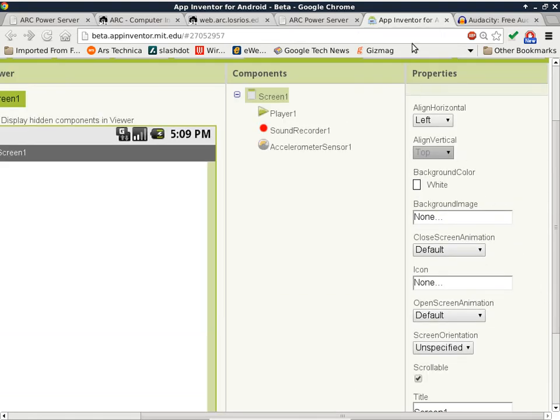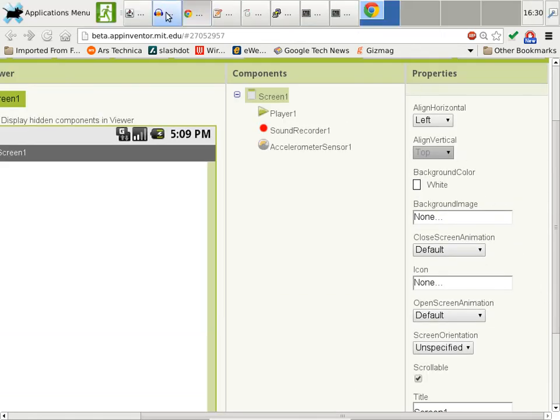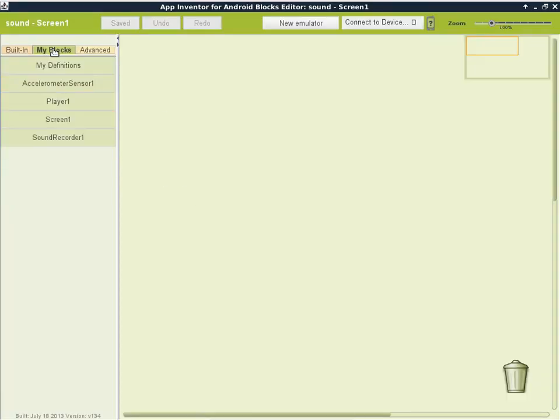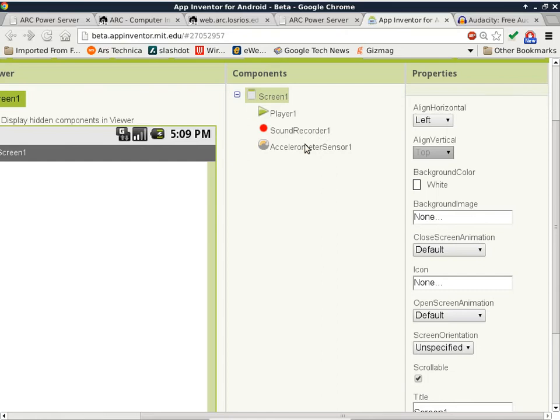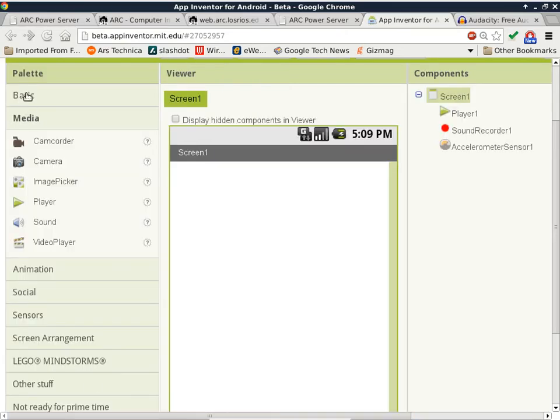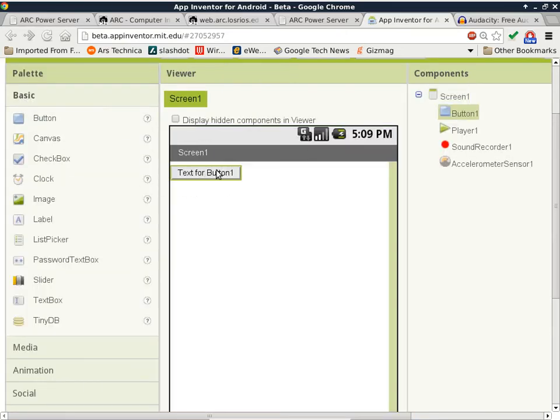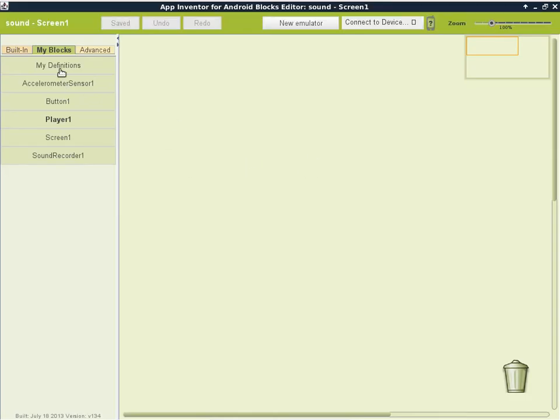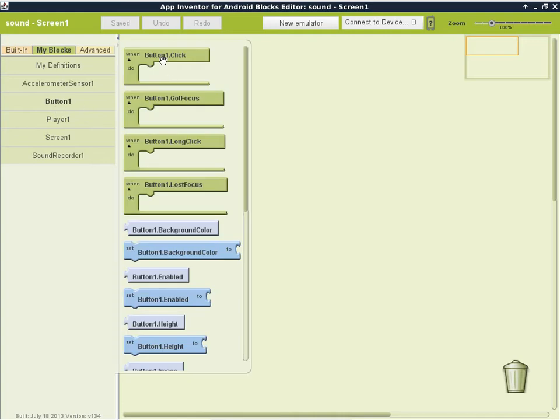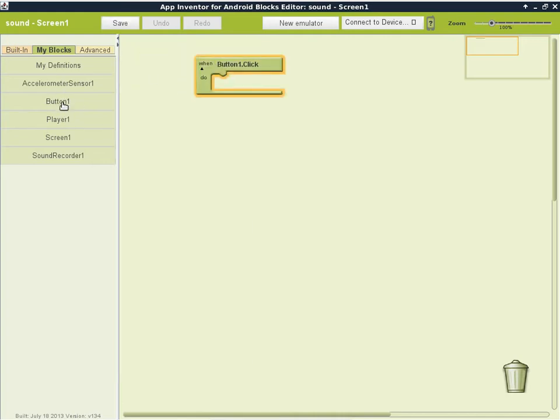And then when you go to the blocks editor, here, you go to My Blocks, you go to Player 1, and now you can specify, okay, let me put a button first, so we can trigger the operation. So let's switch back to this portion here, drag and drop a button, so we can trigger the operation. Go back to Blocks Editor. In button 1, we can specify when it's clicked, I want to play that tone.